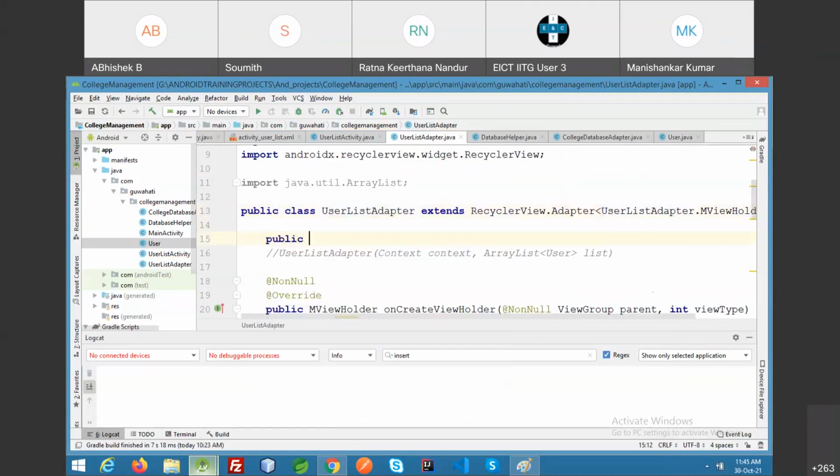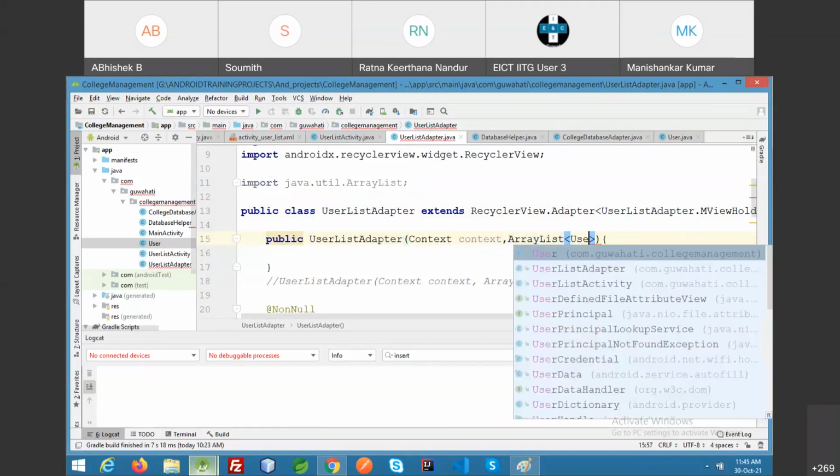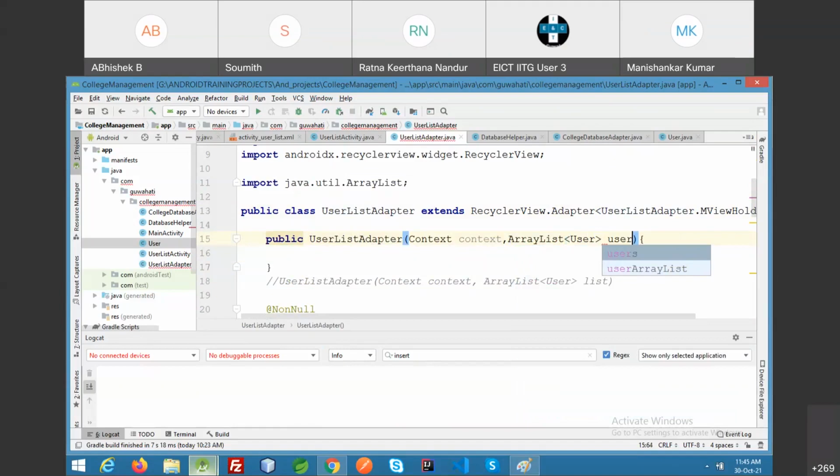Public user list adapter, take the context and the array list of type user. Why am I passing this user list here? Because I need to bind this user list to the recycler view items. Clear? Each item of the user list we need to bind with the recycler view item view.